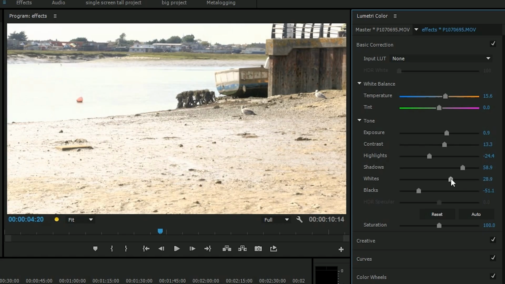This one actually either brings up the whites or darkens down the whites. So that's the really, really white parts. These are the quite bright parts just before the white. So in this case, if I bring that down, I'm suddenly getting a bit more in the river. Contrast is pretty straightforward. It's just contrast. And of course, you can just reset the whole thing.